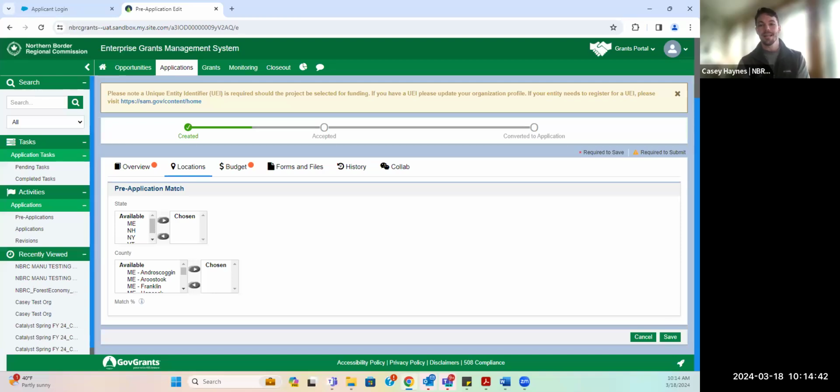It is a little bit tricky when you're working specifically with an LDD because we do have a separate account function set up with them.